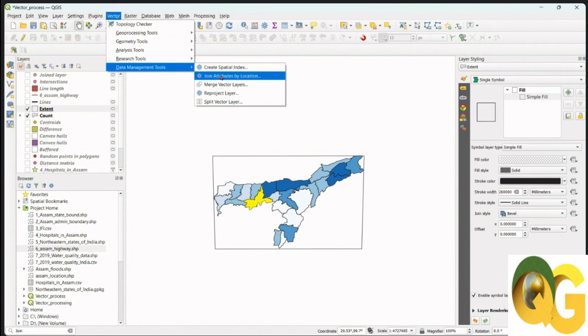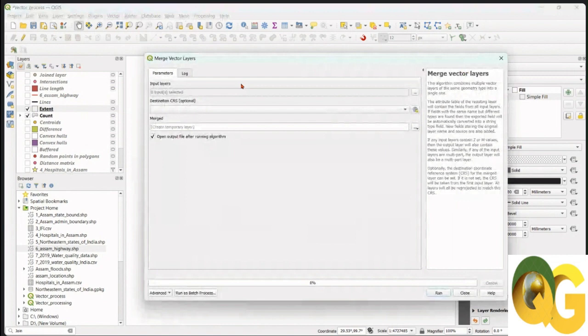Okay, so we have learned this join attributes by location, and we know how to reproject a layer. You try this create spatial index and see what happens. Here I will demonstrate merge vector layers. Let's see how we can merge.